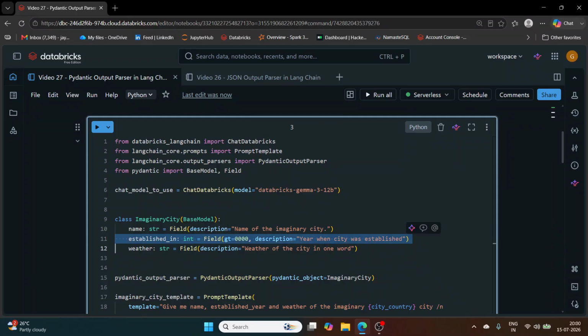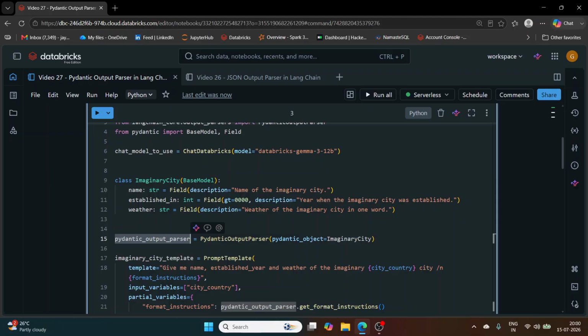Established in is an integer. I have put the constraint greater than 0, and the description is the year when the imaginary city was established. And weather is a string, the weather of the imaginary city in one word. Simple. I have created a class for the imaginary city. Now I have just created the variable for the Pydantic output parser. I have used PydanticOutputParser with pydantic_object equal to ImaginaryCity.